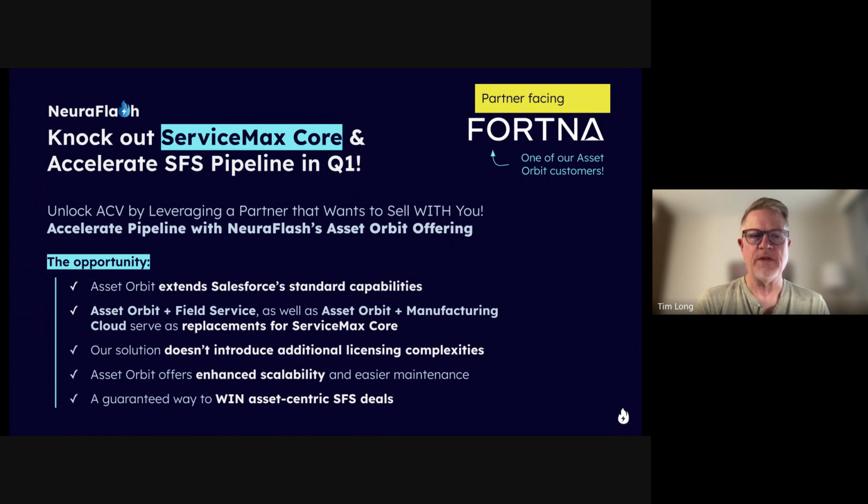The first purpose is to outline some of the more detailed capabilities that we bring with Asset Orbit, but also allows you to do a little bit of education for the Salesforce team, providing key terms for them to be listening for in their conversations with customers. And we want them thinking that when they hear these terms, they want to bring NeuroFlash to the table. So my talk track for these three slides goes something a little bit like this.